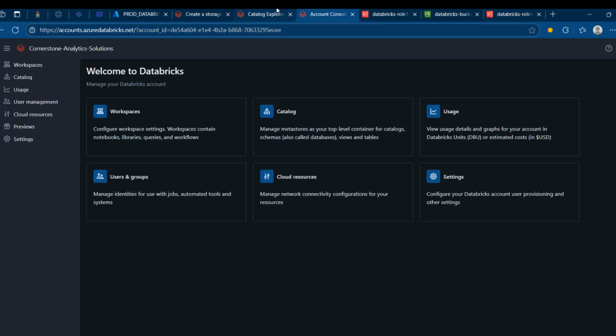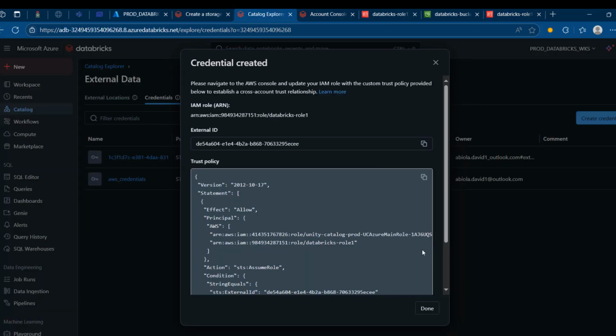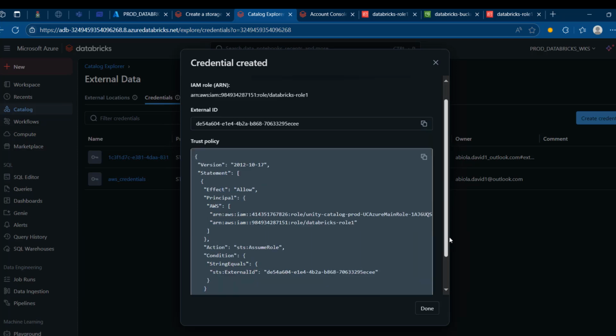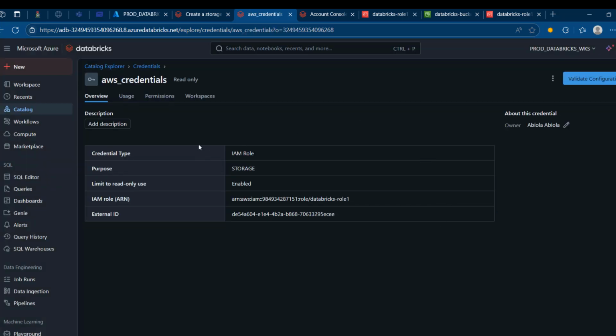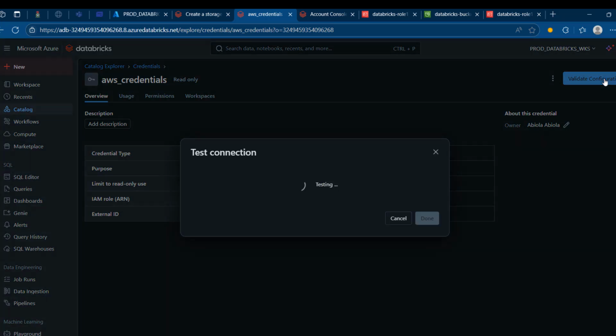Now we can come back to the Databricks, and then we can scroll down a little bit to see if there's anything. So click on done. So this is now done. Now this does not mean that we are truly authenticated to the AWS S3 via the role and the policy, but we need to click on validate configuration to be sure.